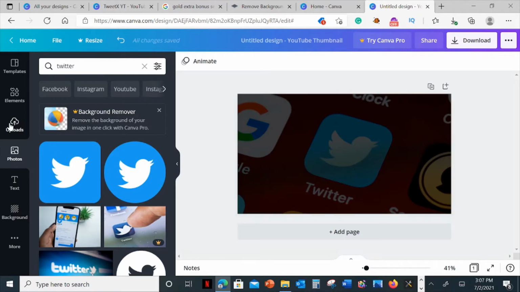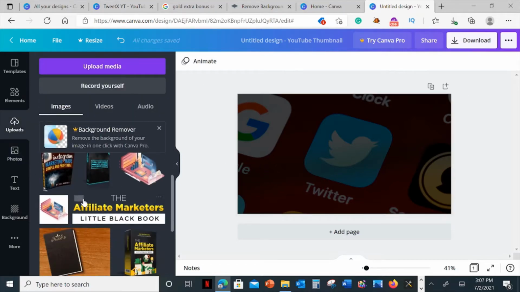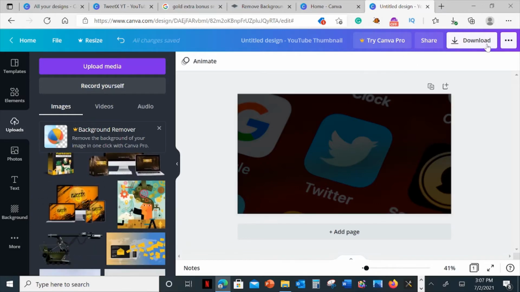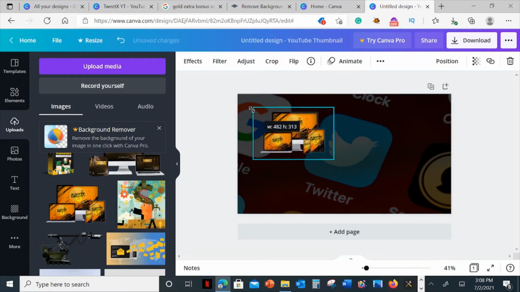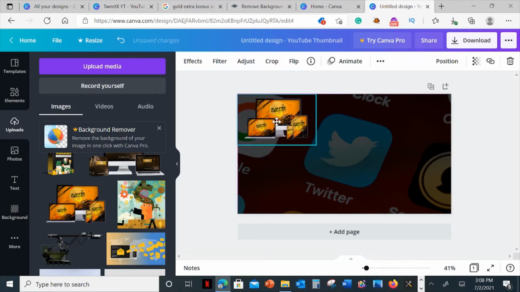But for the purposes of this training, let's pretend that I took that picture from the JV page and copy that image, and then I'm going to apply it here. Okay, just like that. And you want to make it smaller so that it's going to look okay on this thumbnail.